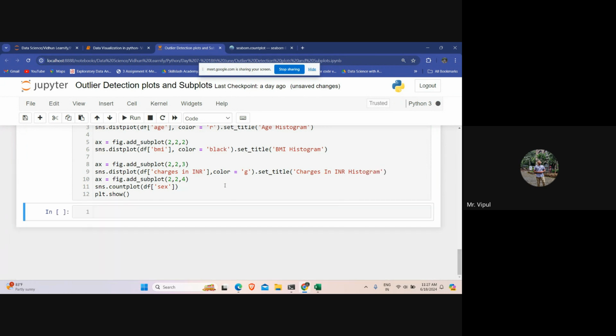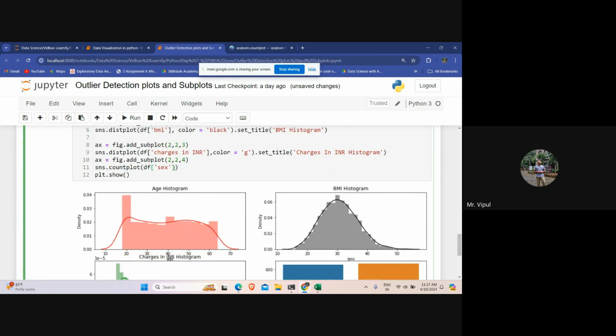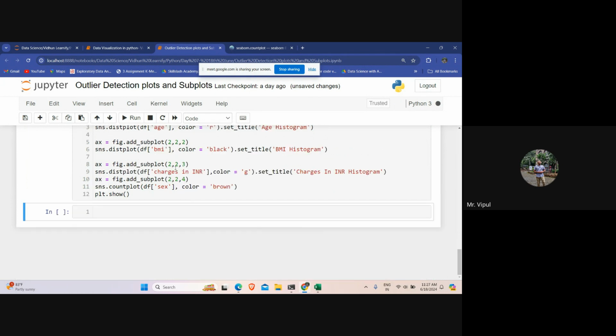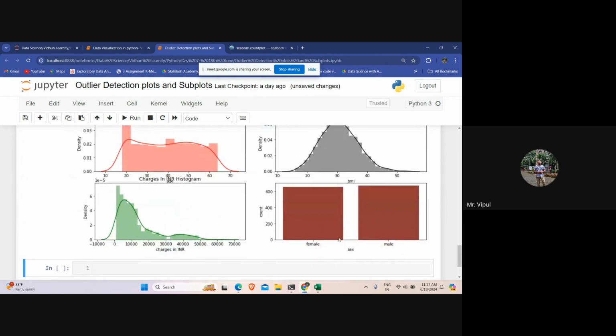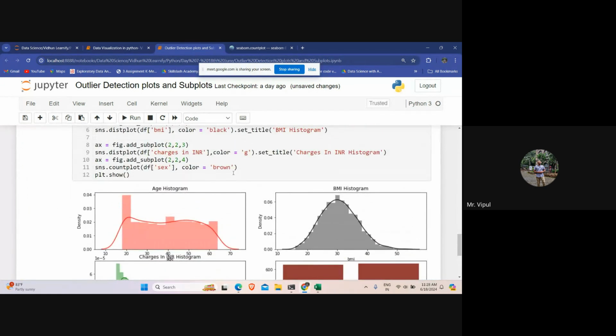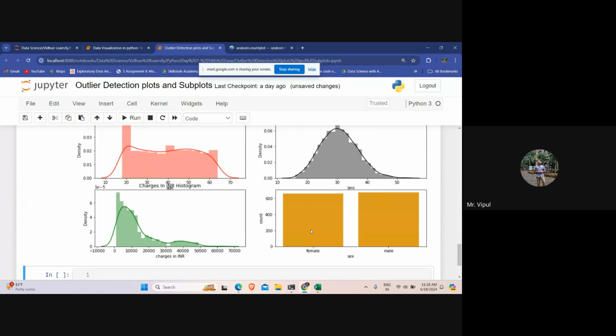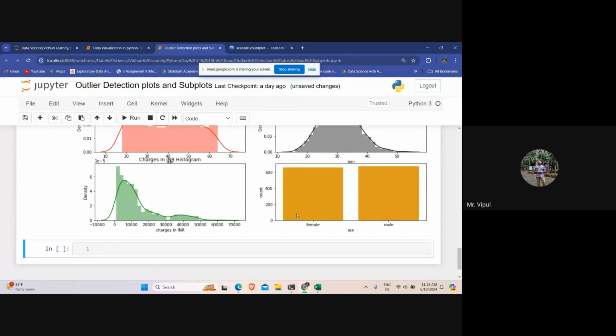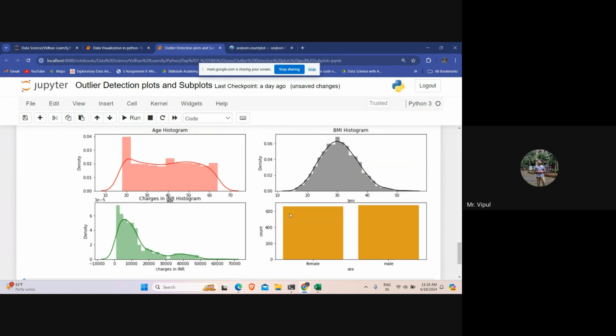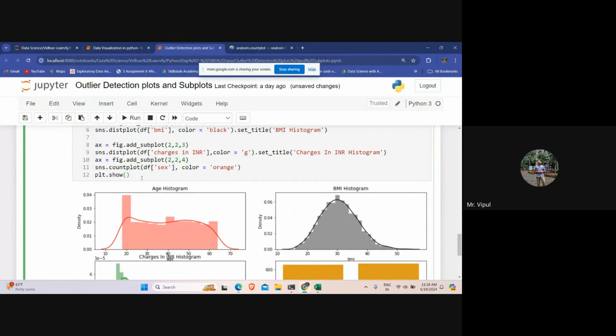Right? So likewise you can set the color and everything. यहाँ पे भी अगर आपको चाहिए color is equal to brown, you'll write down this and the color will be brown. Orange. So likewise you can do it. It's very easy. So this is what we have for this.